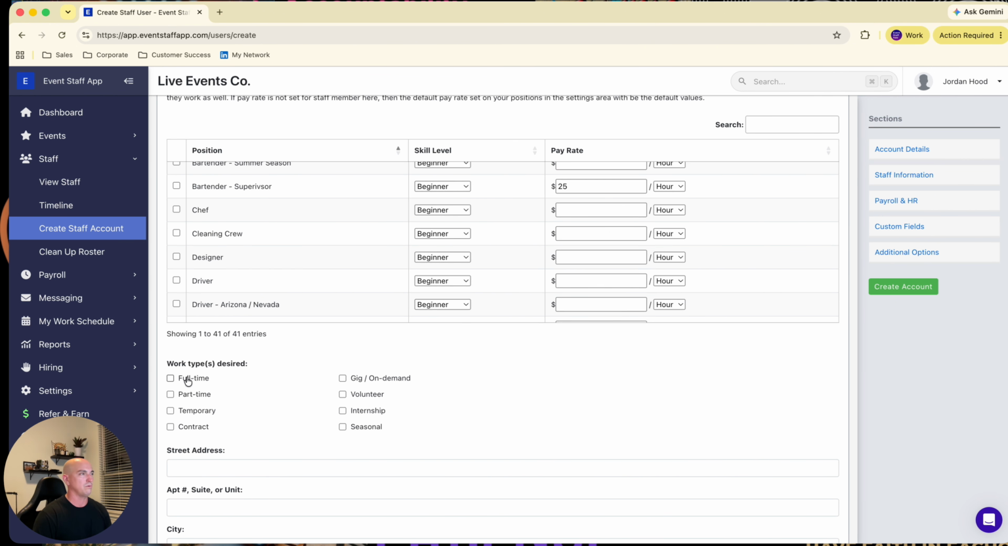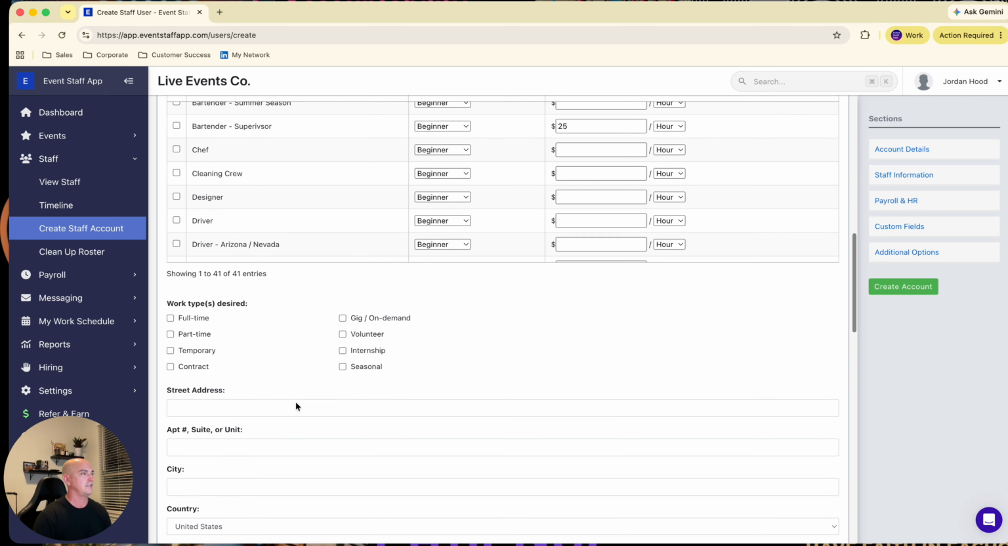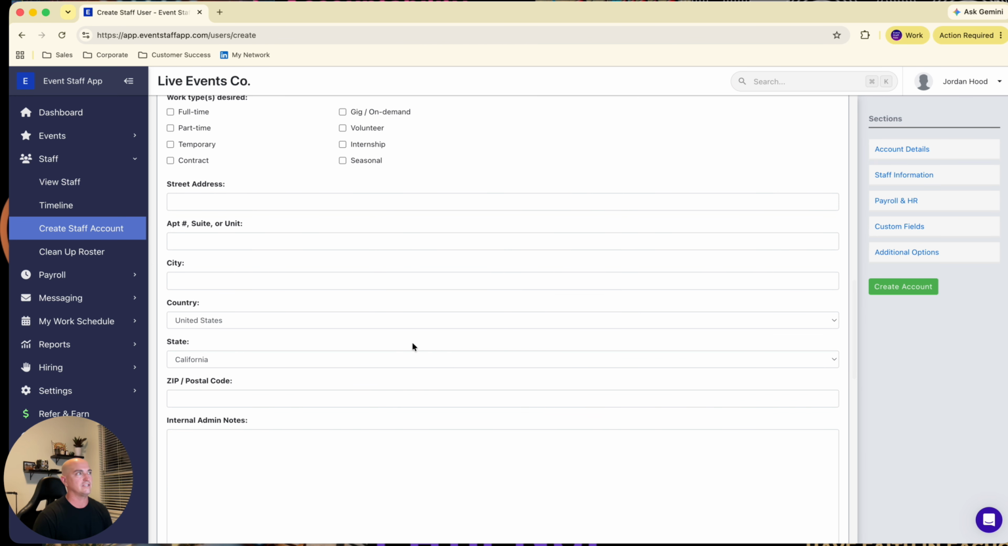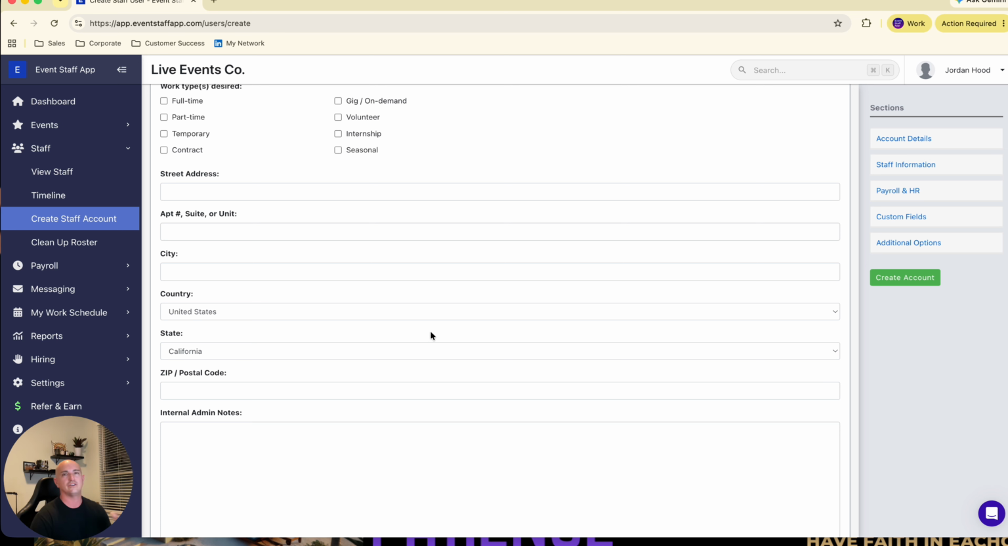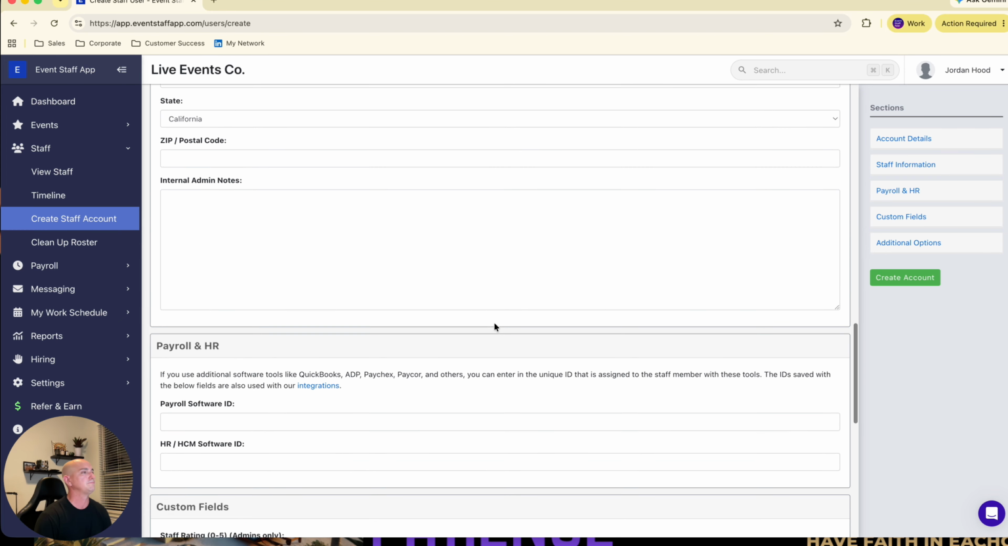We have work type desired. That's obviously at your discretion. Street address. The unique thing about the street address is that we calculate the commute distance from home address to the venue. That way you can determine if that's the right person to put on the event. Maybe they're closer to another event, but you'll be able to see that within the software, and I'll show you where in just a minute.